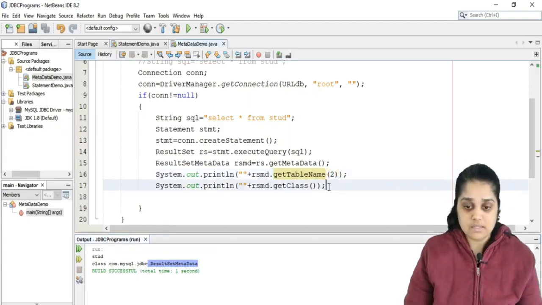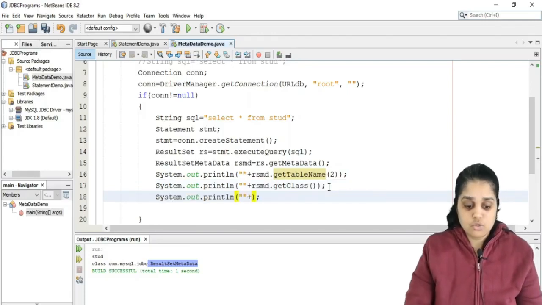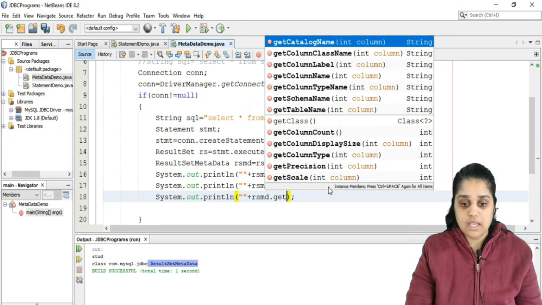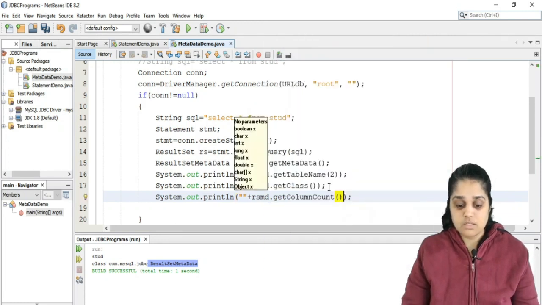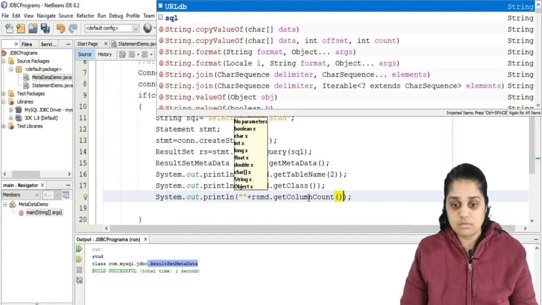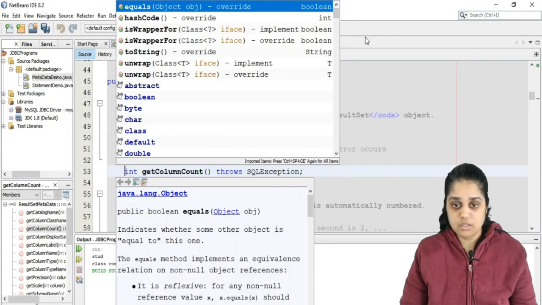Next, we can get the total column count. rsmd.getColumnCount. It is returning an integer, you can see that. Okay, just a minute.